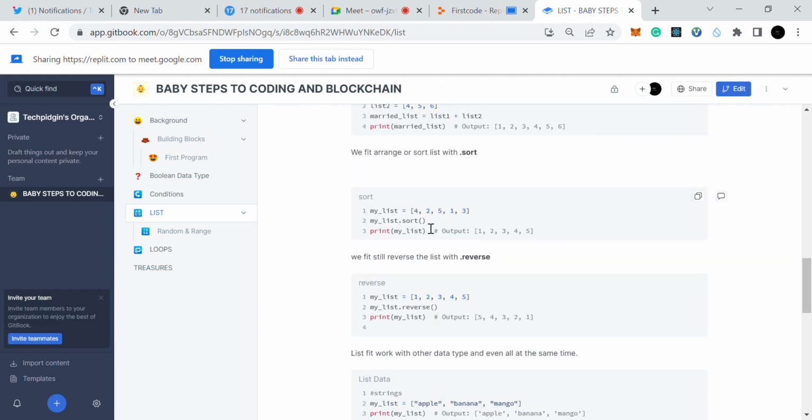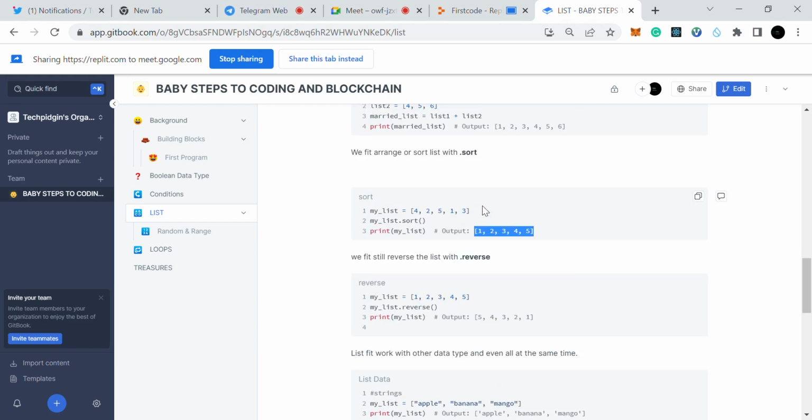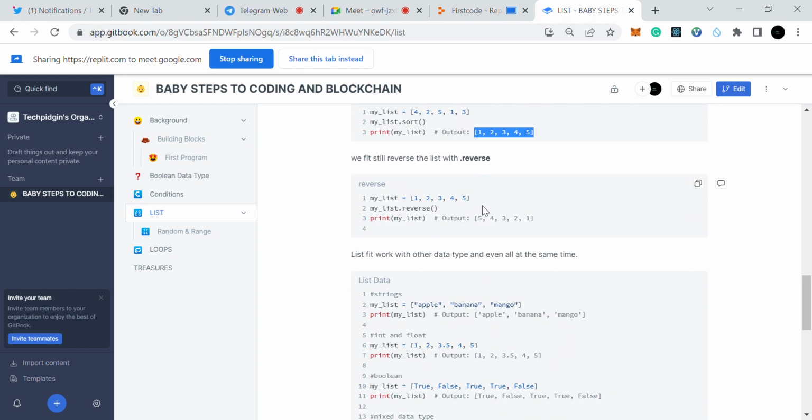We fit still sort the list. The list just want me say normal sorting now. Maybe the list dey arrange am one kind. So if you use sort, you go just quickly arrange am, maybe if na number 1 to 5, and just arrange am neatly. Reverse, you fit change am, maybe carry am from back go front, and just try all these things out, make you see say e dey work for you as well.